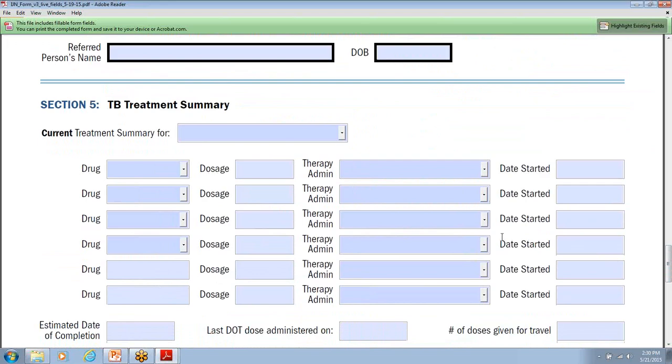And Section 5 is specific to the patient's treatment status, and it allows the referring jurisdiction to record a summary of the treatment that the patient is currently receiving. So not necessarily the whole history of TB treatment and drug changes, but what the person is currently on. If they're on continuation phase of treatment, for example, you would record only isoniazid and rifampin. The rest of the treatment history is going to be attached to medication administration record or DOT log.